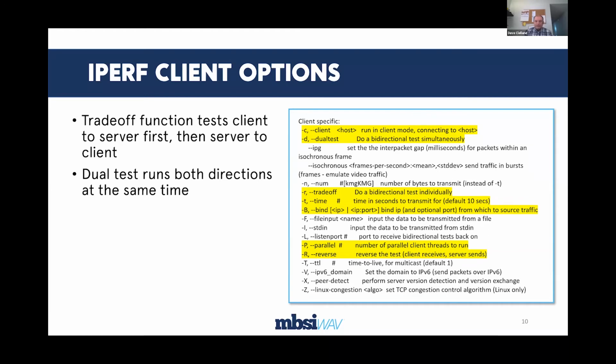I can run parallel streams. If I needed more than one IP stream, a TCP stream for example, to load down a pipe, I could specify the number of streams that I want to run. And then, of course, I can reverse the client and server. I can make the server the client and the client the server just by simply doing a -R.